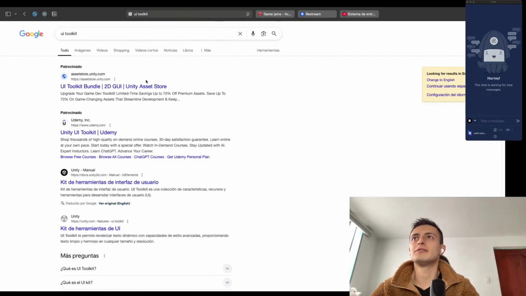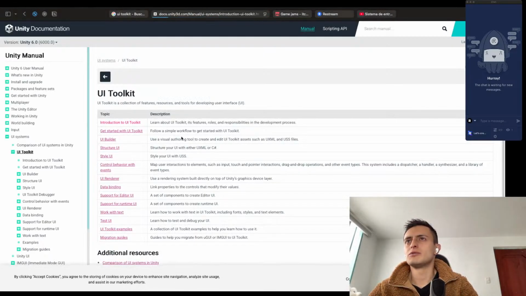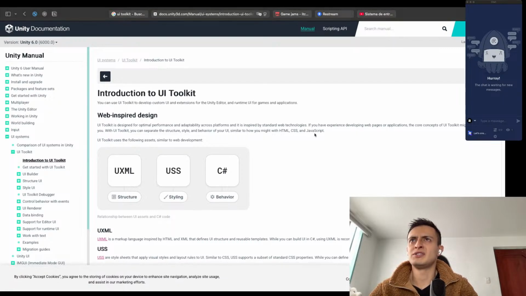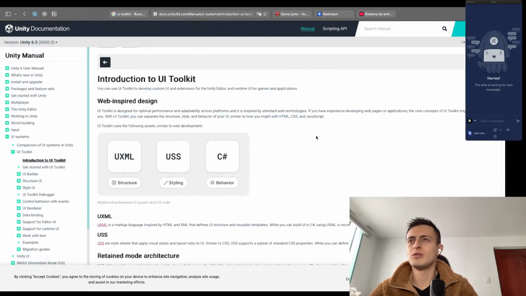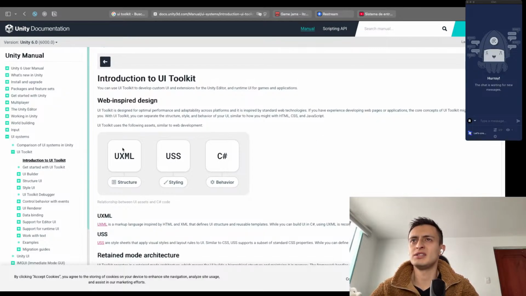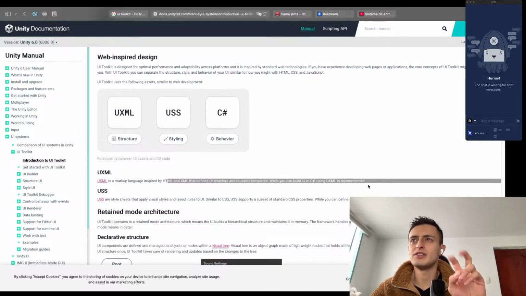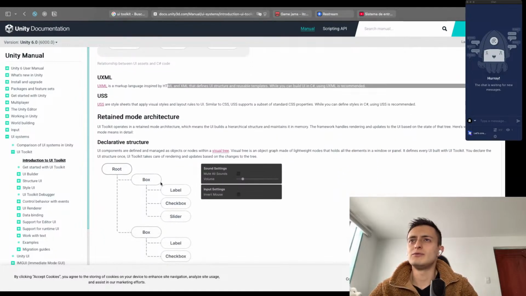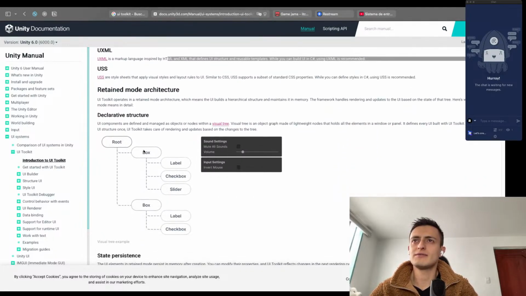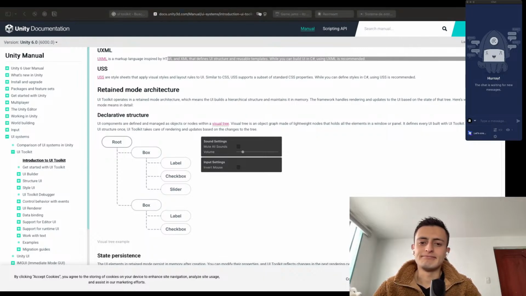I was looking into the Unity manual, checking the introduction to UI toolkit. As far as I know, we have to get these three components: the style, the kind of HTML. So we have a root box, so I think root is the canvas, box could be a panel, and then we have the other UI stuff that we want on it. So yeah, I don't know, let's see.